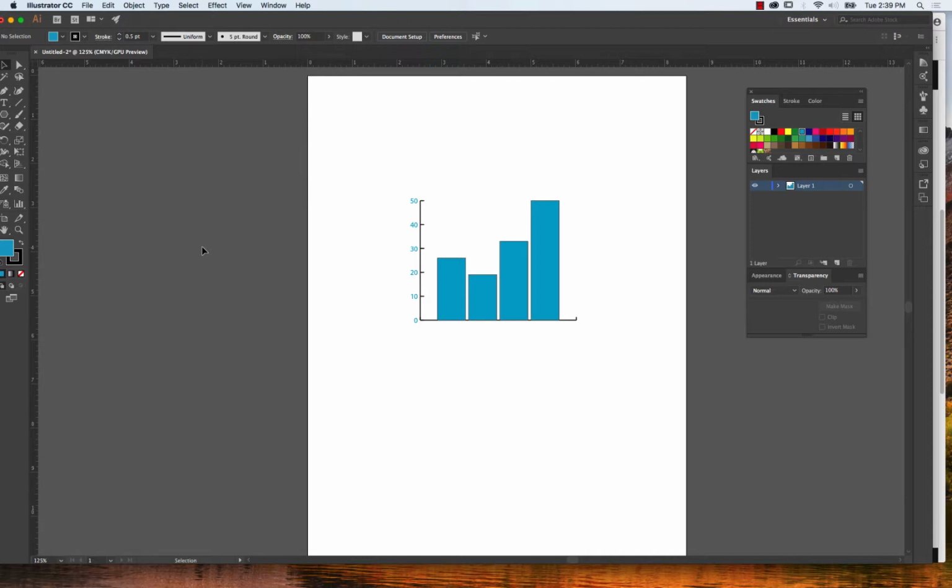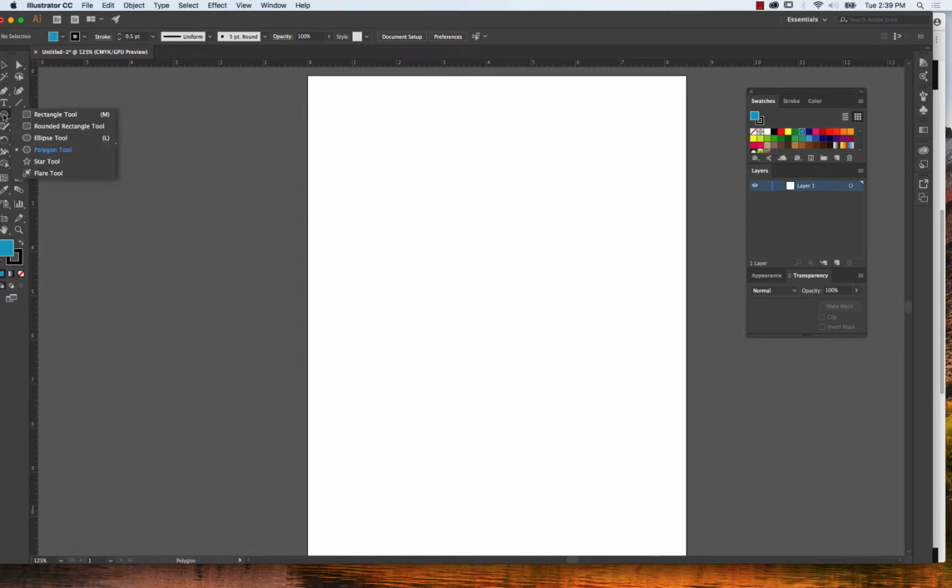Everybody okay? All right, so now go ahead and select that with your black arrow and delete it. Now we're going to draw a house. We'll do something really simple. So you have some shape tools, and you want to find, see that polygon? If you hold down on that, you'll find the rectangle tool. We're looking for the rectangle tool.